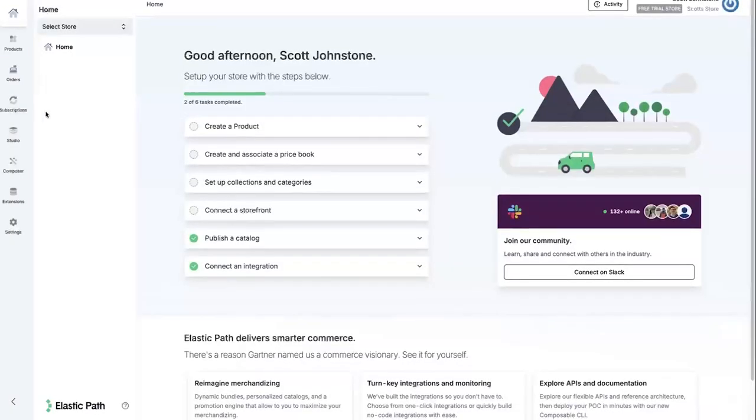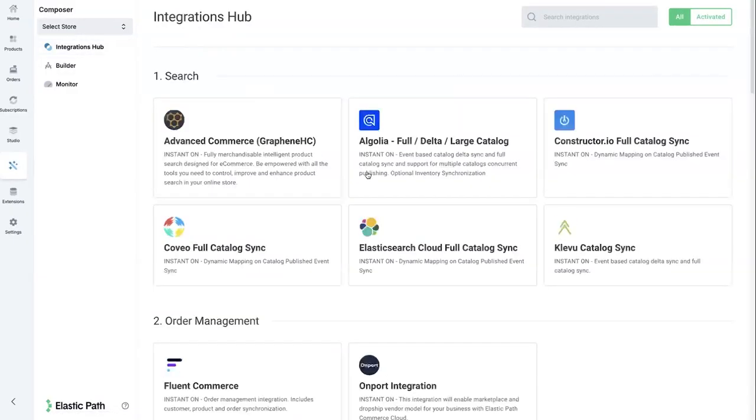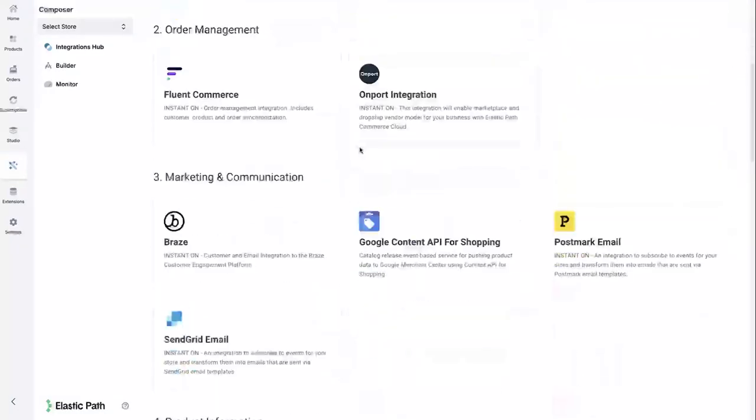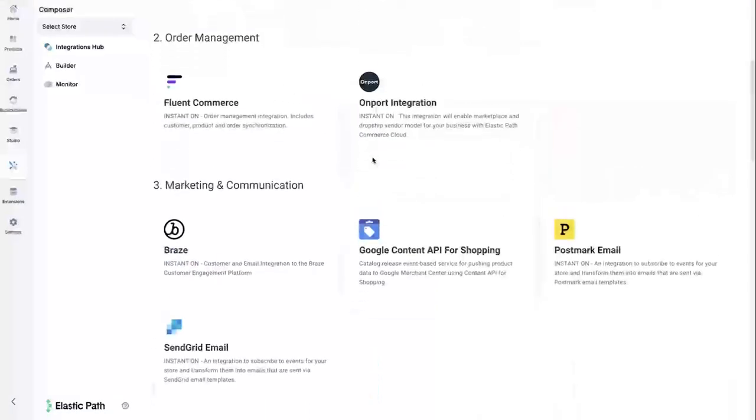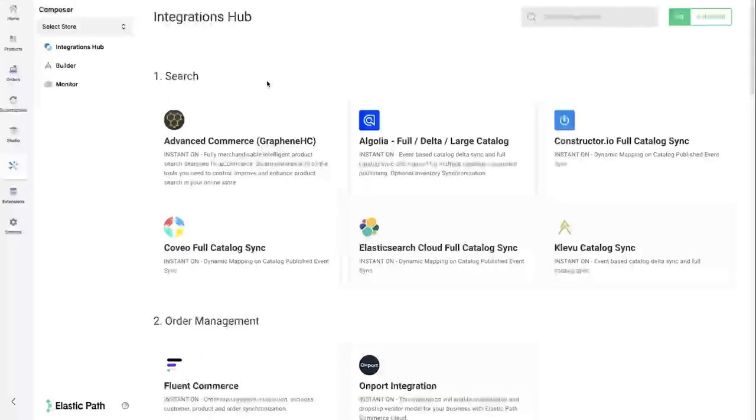Okay, I want to take a quick minute to walk through the user interface and changes to Composer. Composer is made up of three key components. The integrations hub, which is the marketplace of all of the pre-built integrations, and you see that there's a half a dozen search, a couple order management, and some marketing communications and product information tools, etc. So those are all pre-built.